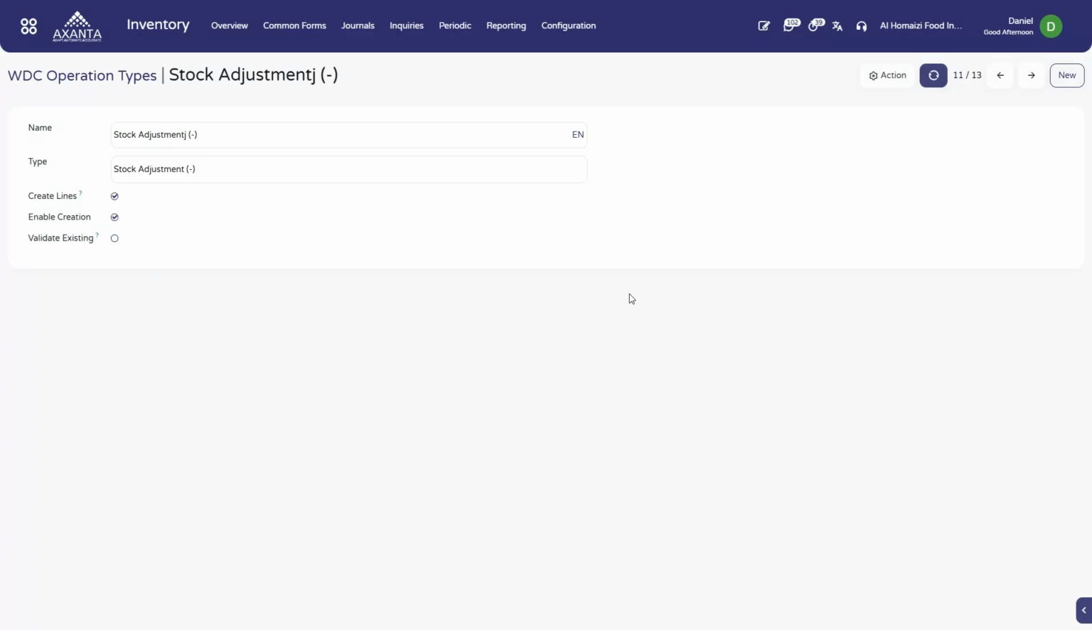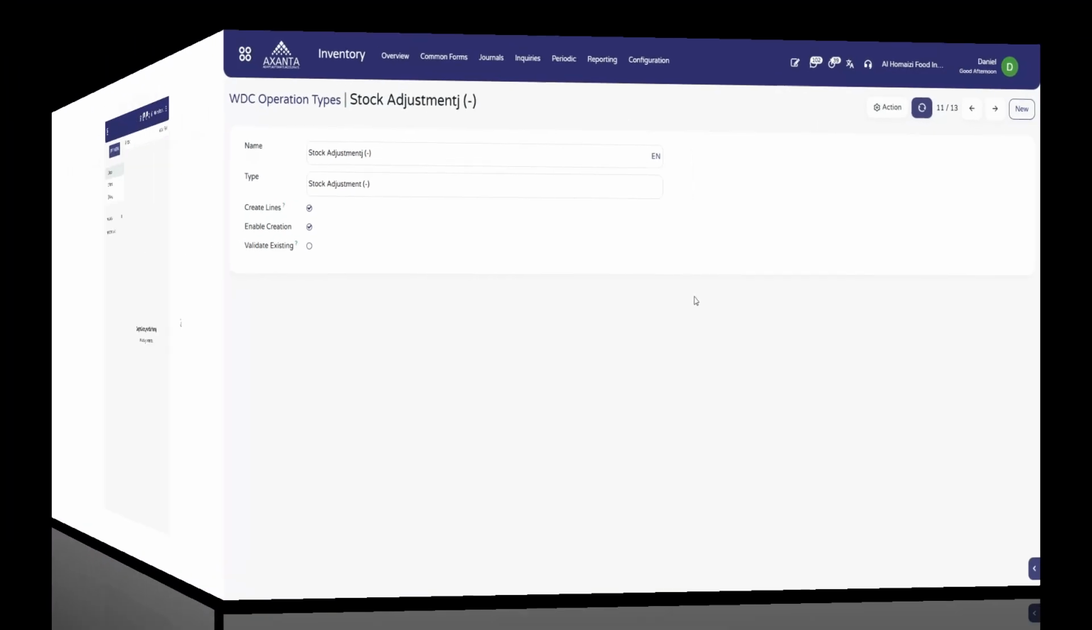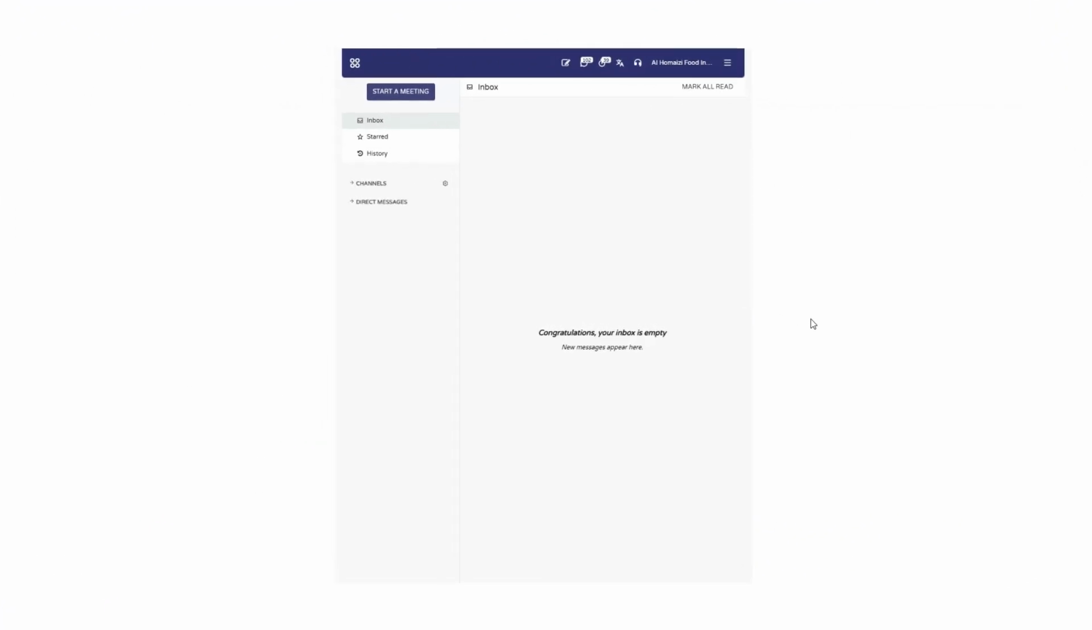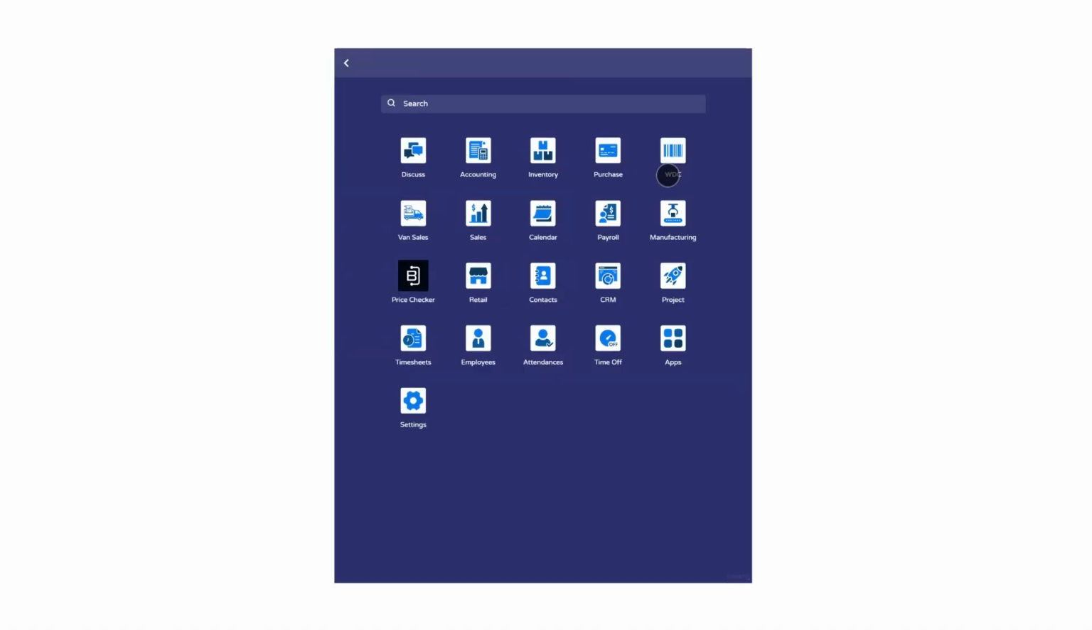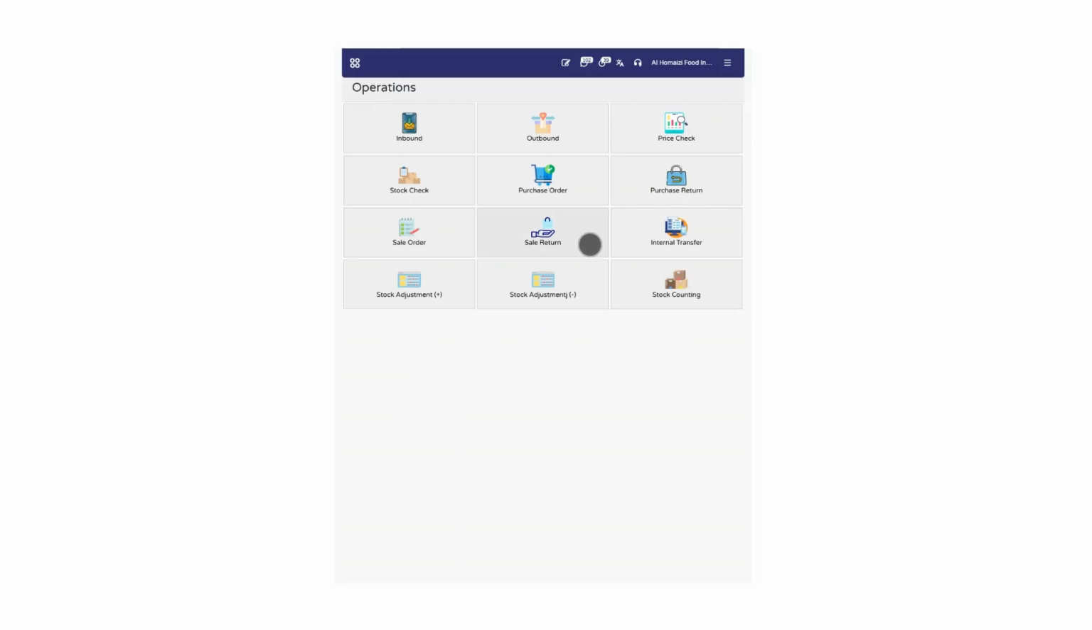Now let's open the WDC and perform the stock adjustment. In order to open the WDC, we shall click on this menu, and here you can see the WDC module. Here, as you can see, these are all the operations that we have created from the WDC operation types. And this WDC is supposed to be used on handheld devices.